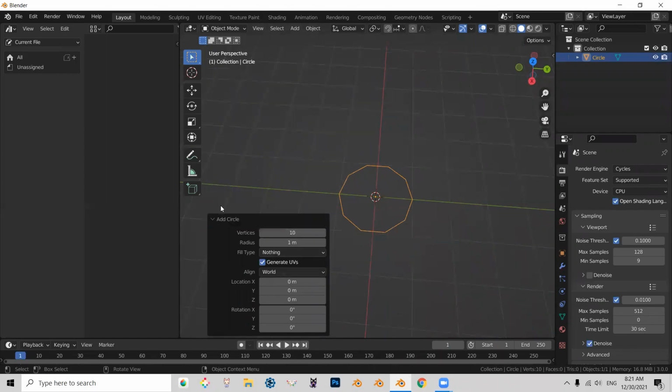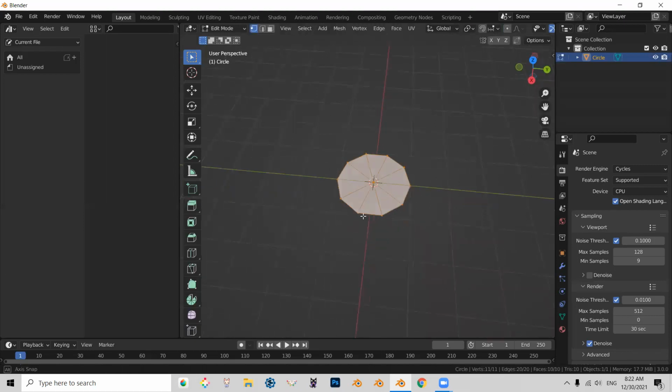Now, here is an interesting technique. For fill type, we're going to use triangle fan. So that caps it and creates interesting topology, which we're going to use. So now we're going to go to edit mode.